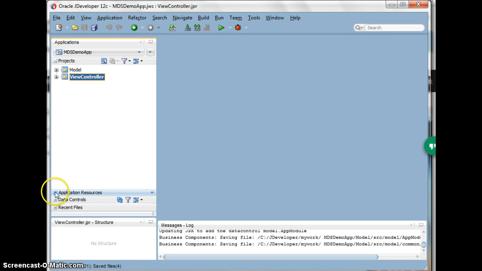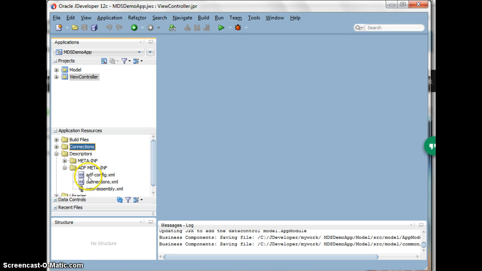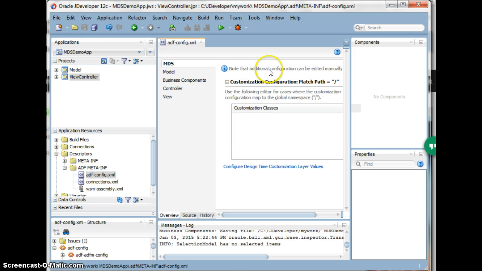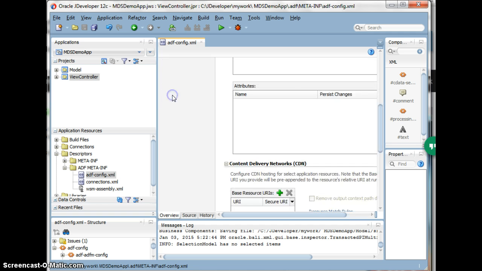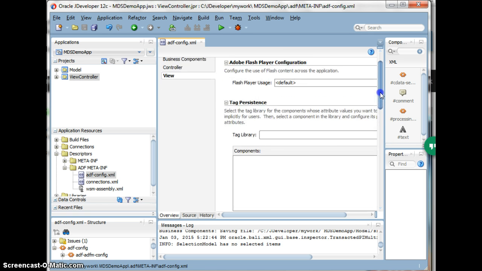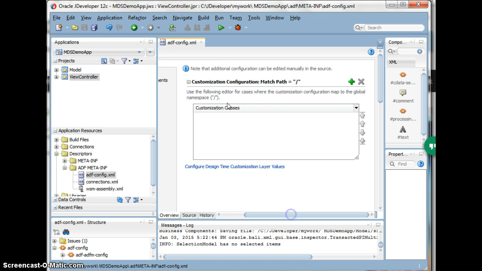After this, the important thing is to configure the settings in adfconfig.xml. adfconfig.xml is a very important file which plays a part in MDS. Here we can see adfconfig.xml, and when we go to the MDS tab, we can see that there are customization classes which we have to add. Basically, a customization class is the class which will be returning the value.